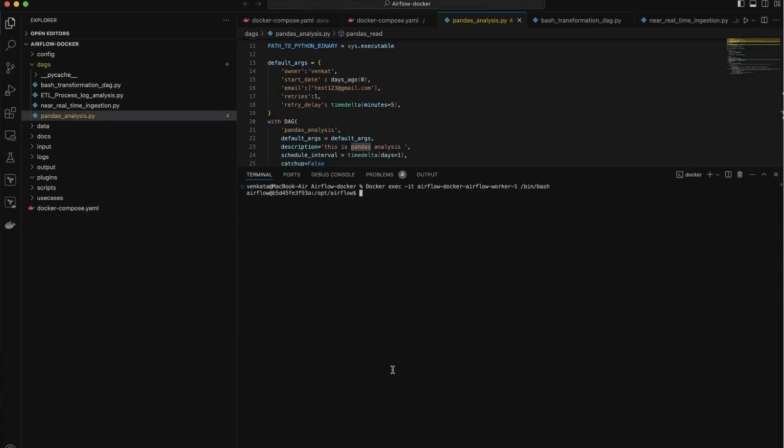Now I'm going inside the Docker on the worker machine. The first step is I'm going to install the package for the SQL insights for the SQLite database.